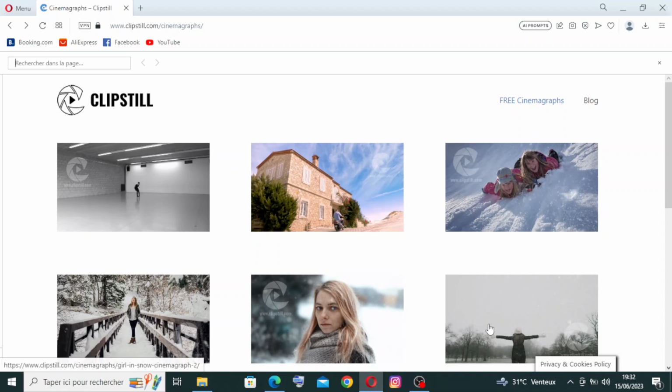The Clipstill provides a curated collection of high-quality cinemagraphs created by talented artists. The collection covers a wide range of themes, styles, and subjects, allowing users to find cinemagraphs that suit their specific project's needs. For example, let's choose this photo here.